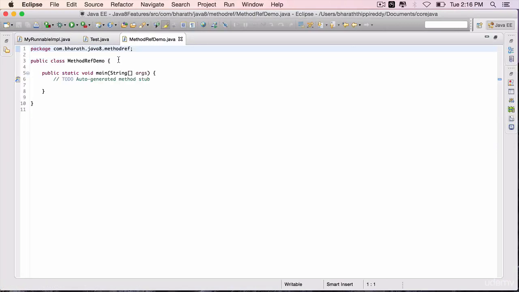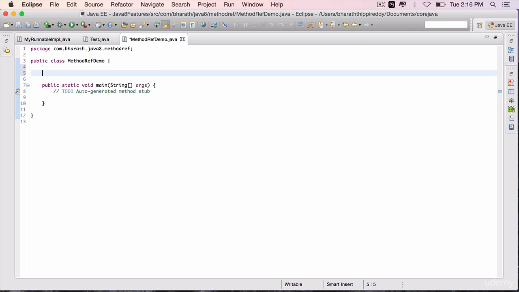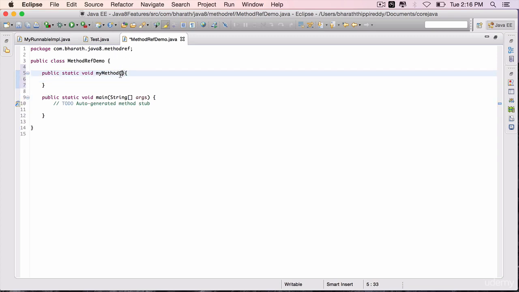Start by implementing a method which is static. We are going to map a method to the Runnable's run method. So public static void, you can call this method whatever you want. Let's say myMethod without any parameters. The rule is that the argument types should match. If there are no arguments to the run method on Runnable, we shouldn't pass any arguments to this method as well.